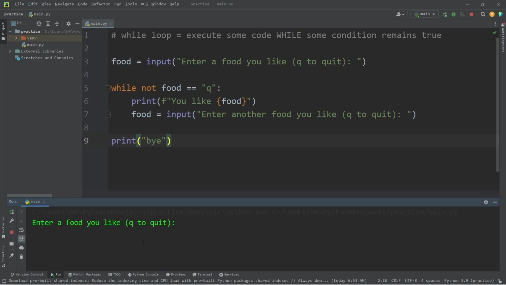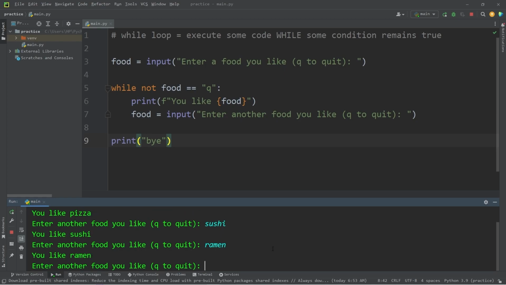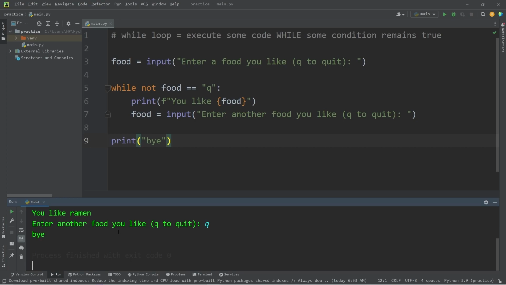Okay, enter a food you like, Q to quit. I like pizza. You like pizza. I like sushi. You like sushi. I like ramen. You like ramen. Okay, this program's kind of lame, so I'm going to press Q to quit, and we escape the while loop. We have printed bye. So you could do something while something is not true by using the not logical operator.